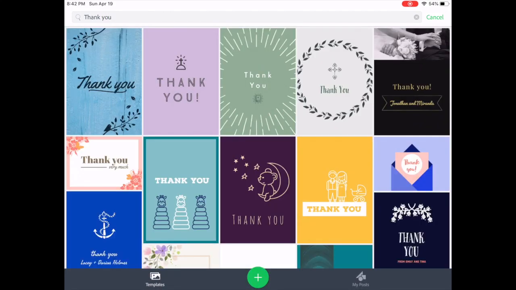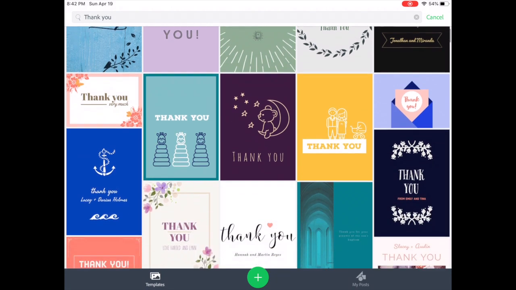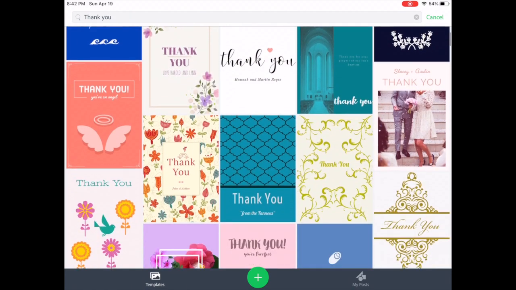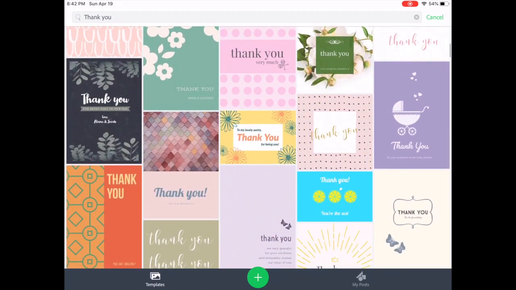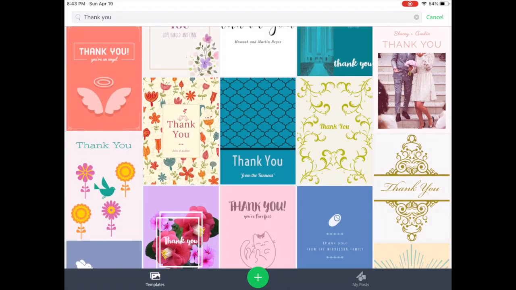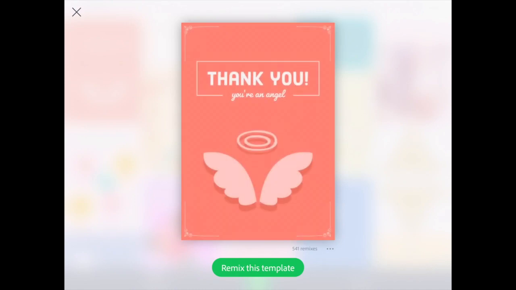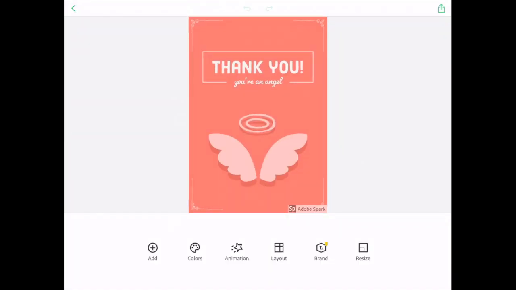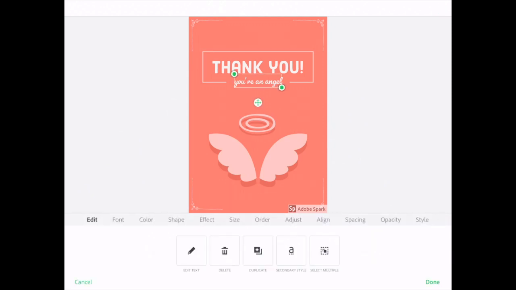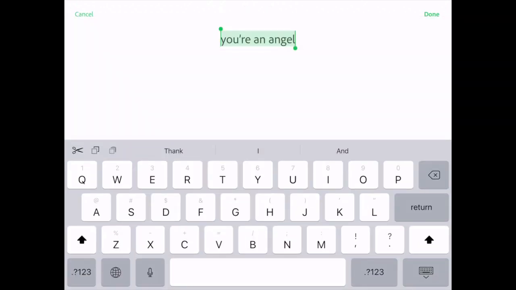There are many to choose from. These are all different styles and different colors. And once you find one that you like, you can choose one, or you can really start from scratch if you like. So in this case, I chose this coral color thank you note. I chose it because I like the angel wings and the simplicity of it.